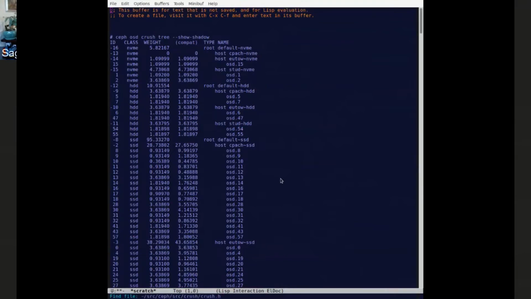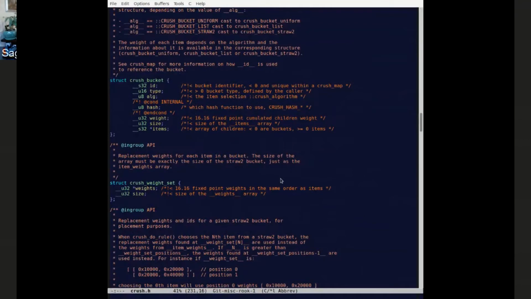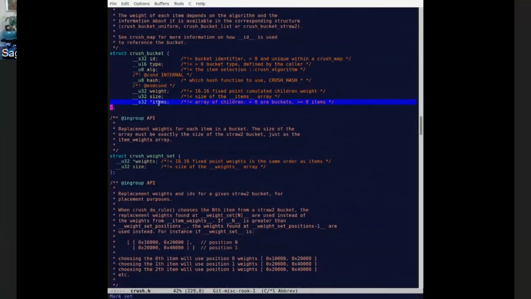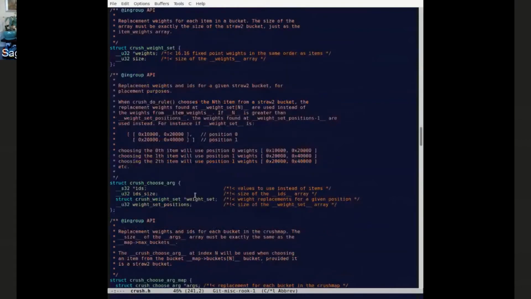But the question was, how do we implement that in the algorithm? And the way we do it is by using something called weight sets. Normally a straw bucket has an array of items, and the straw implementation has an array of weights for each of those items, and we would always use that. The weight set concept is just an alternative set of weights for that particular selection. So this struct is just an array of weights matching the items that we'd use alternatively for one particular choice.